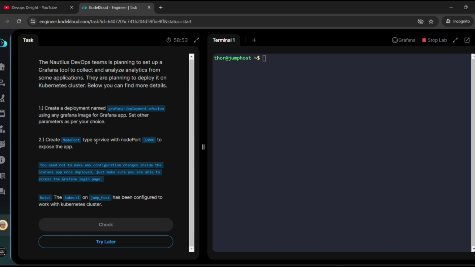Create node port type service with node port 32000 to expose the app. You need not make any configuration changes inside the Grafana app once deployed. Just make sure you are able to access the Grafana login page. Note: the kubectl on jump host has been configured to work with Kubernetes cluster.